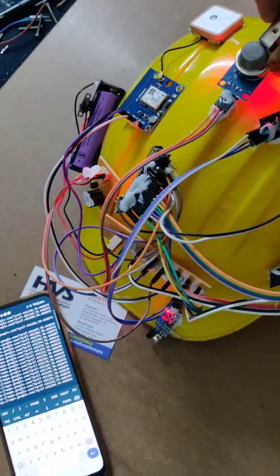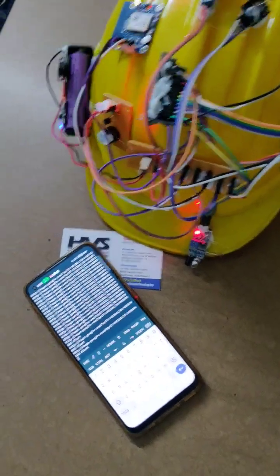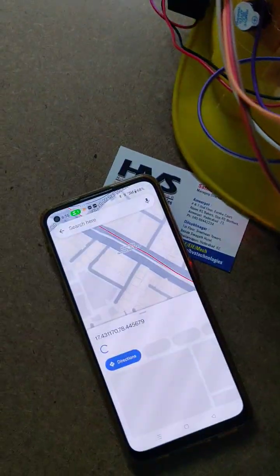Right, okay, so it is also the same with gas. Right, gas alert here, so when you click on this, right.